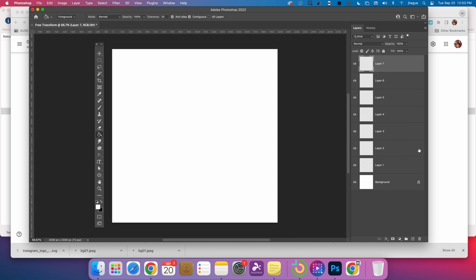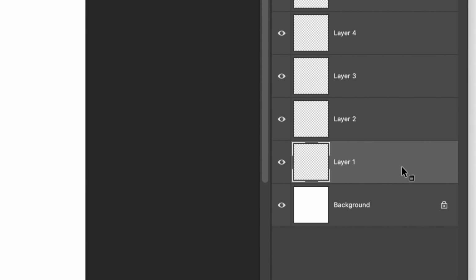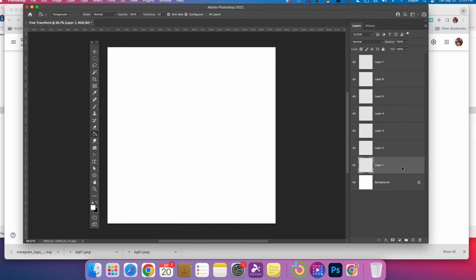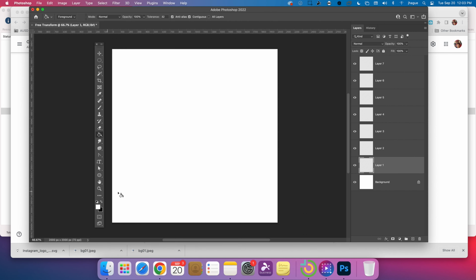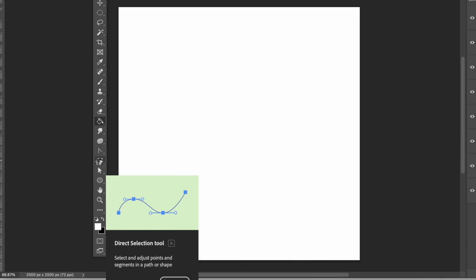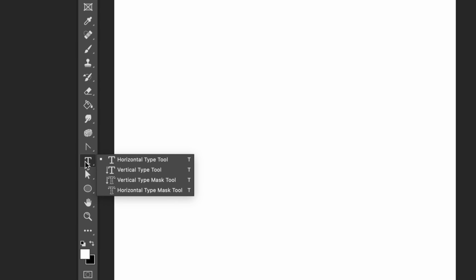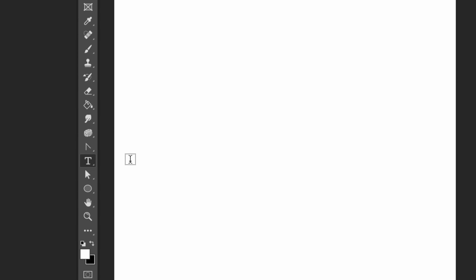So the first layer, like I said, we talked about the pancake analogy, and we'll demonstrate that here. Please highlight the first layer. Okay, Carlos, you good? You look okay. Next thing you're going to do is click on the text tool and make sure it's on horizontal. So press and hold the text tool and make sure it's horizontal.